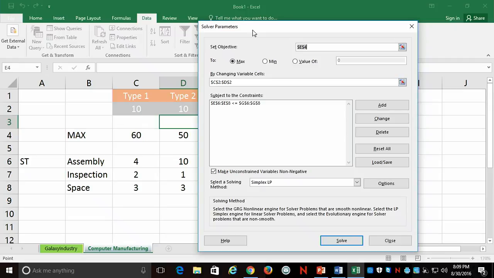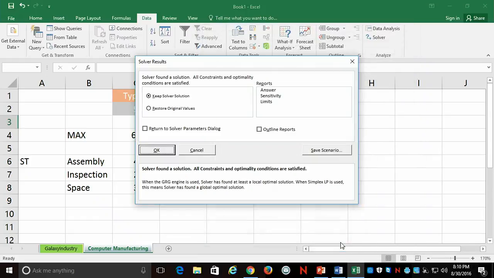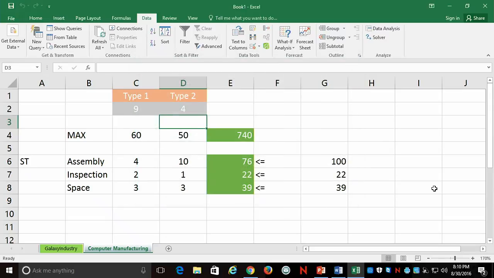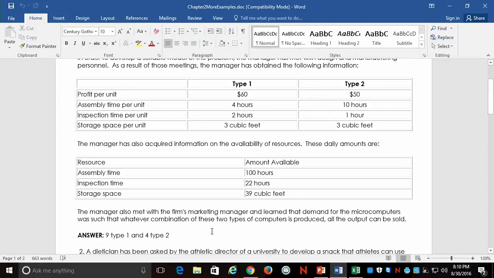We replicated that model, changed some values appropriately. We click solve. Solver finds a solution. And in this case, it said make 9 and 4. That gives you 740 bucks. Looks like I'm using all my inspection time and all my space. And I believe, yes, it is. That is the correct answer.